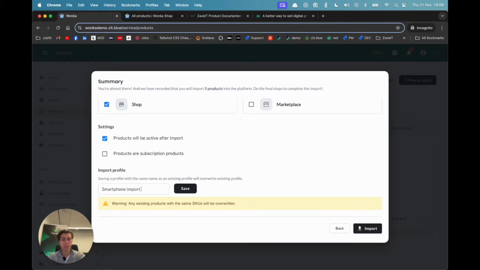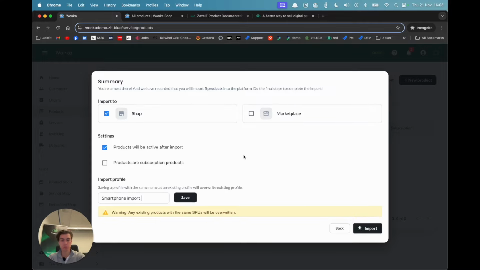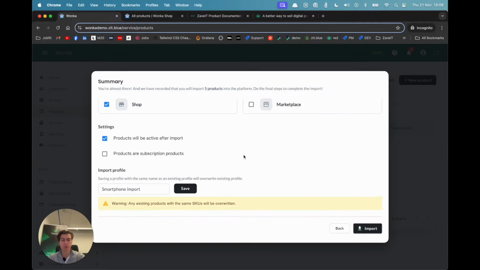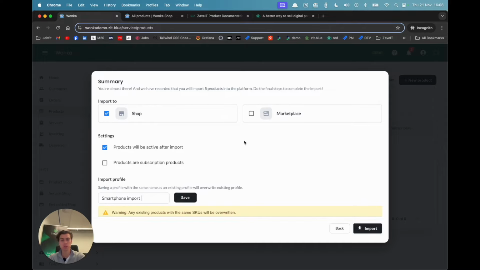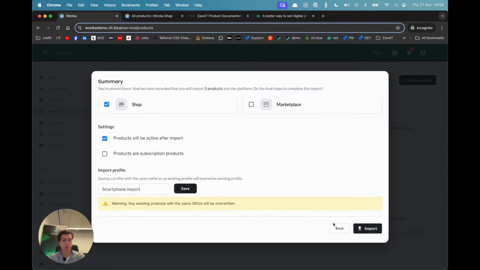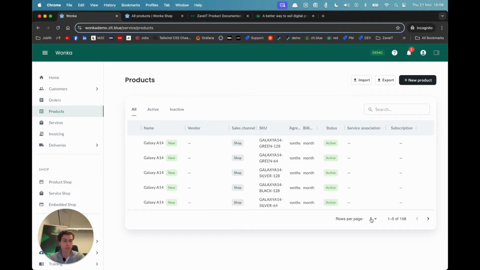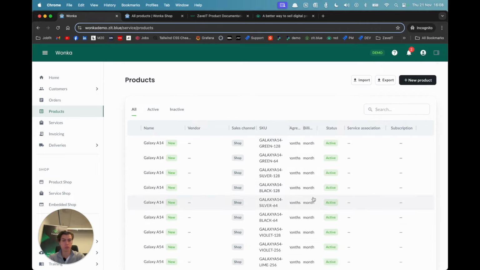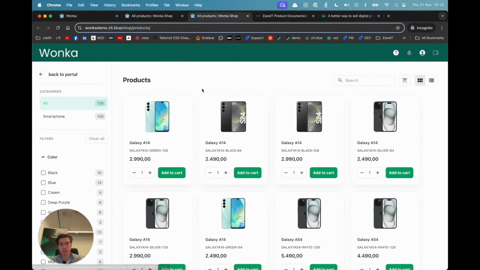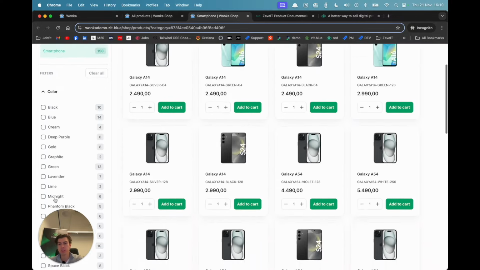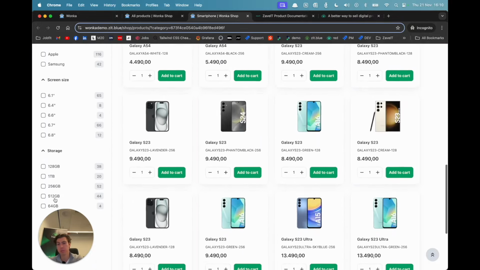This means that the next time you import this file, you don't have to fill out and map up all of the properties again, which makes it way easier to import prices or other values for the same products. So just click import, and here we go. So if you go back here, you can see that we have all of our new products. And if we check our web shop, we can see here that all products are available. So here we have the smartphone category, along with the filters we added from the property mapping.